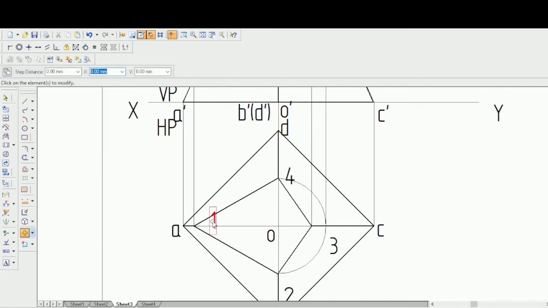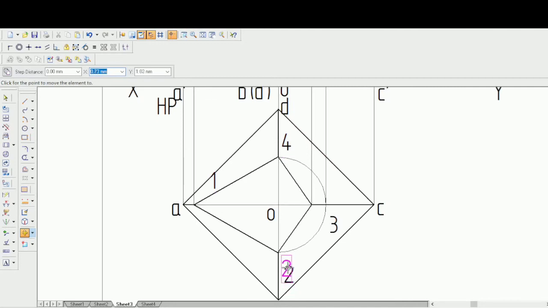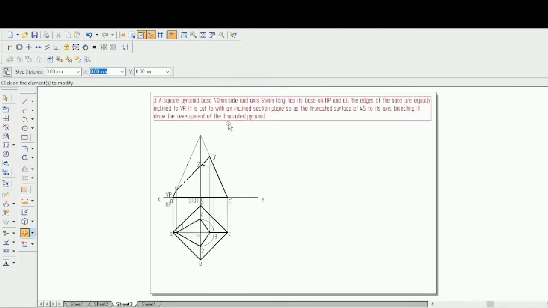Now let's try to move that and place it somewhere. So let's place it somewhere like this, so it looks neater. Okay, so now we have finished that part. Now it is important to do the development. So we have just finished that first part of the problem, that is the orthographic projections, all that.